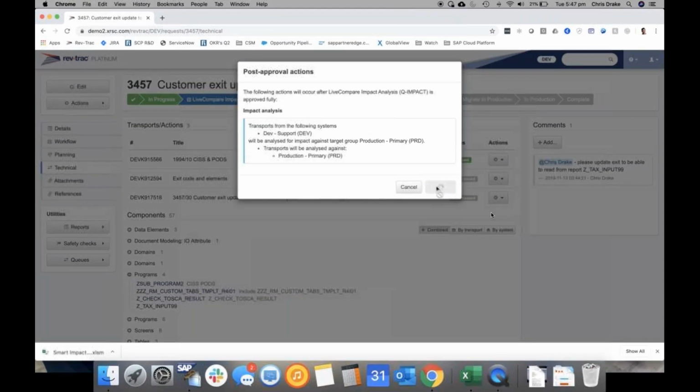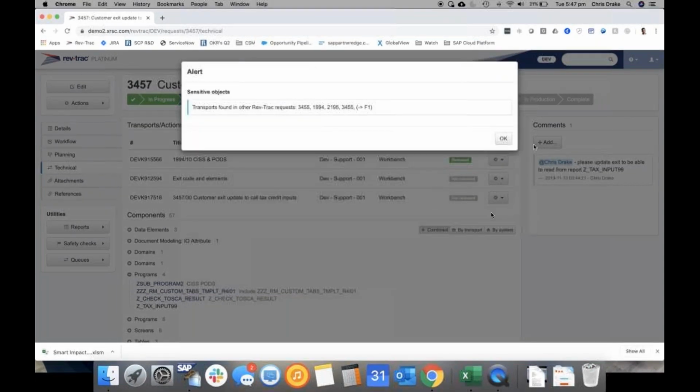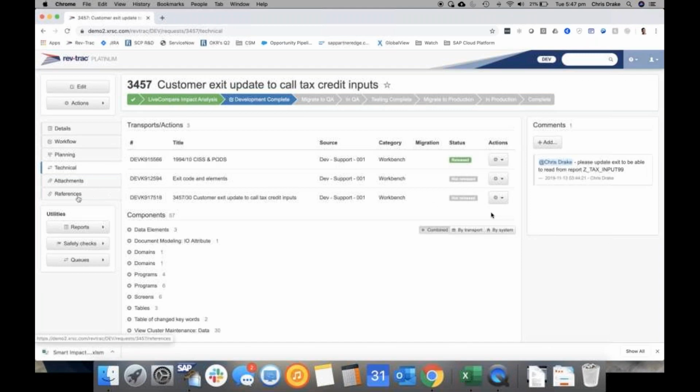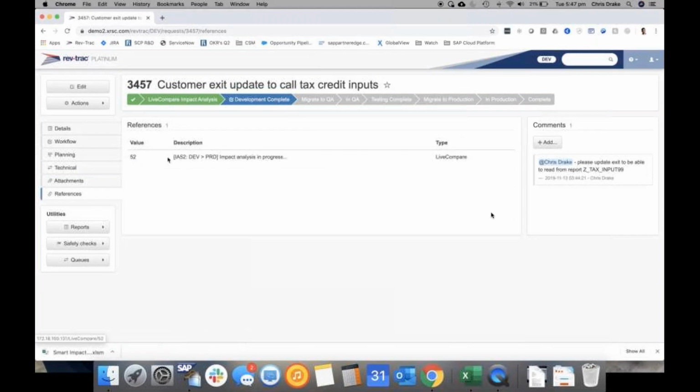So I'll choose to continue. This is just letting us know one of these transports is on another Rev-Trac request, which is sometimes an option, a viable way of using Rev-Trac. We can also see here there's a value that's been automatically generated on our references tab. And earlier on in this demonstration, we noticed that the references tab was blank. And this just lets us know that there is some impact analysis in progress.